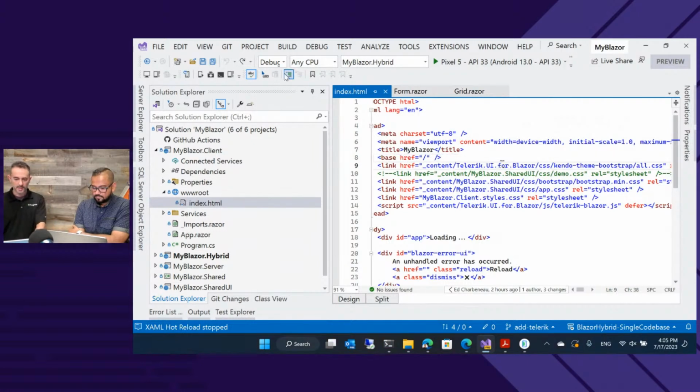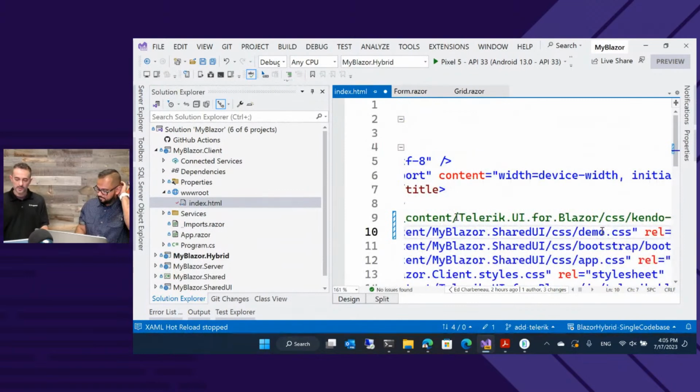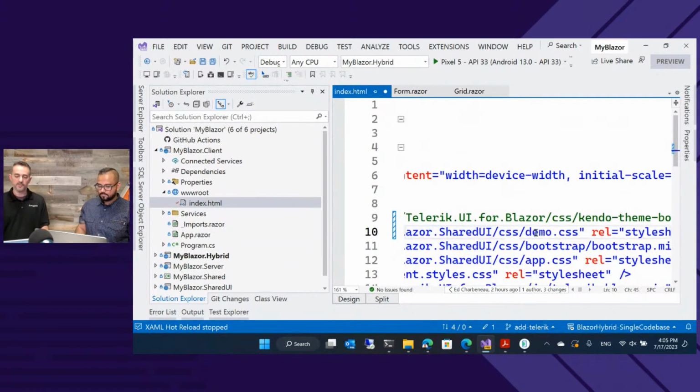So if I comment out the pre-existing CSS file and drop in the new one. The main thing is finding the location for it. So it's going to be your class library name, the folder, and the file.